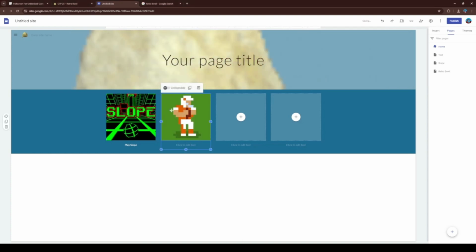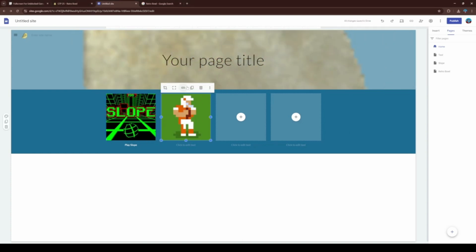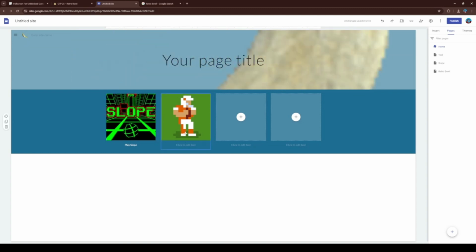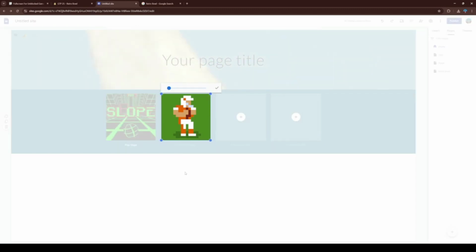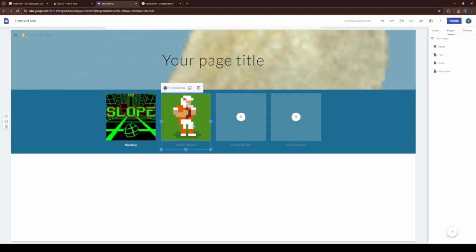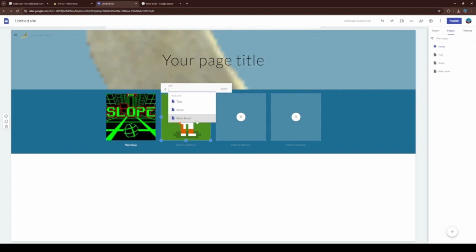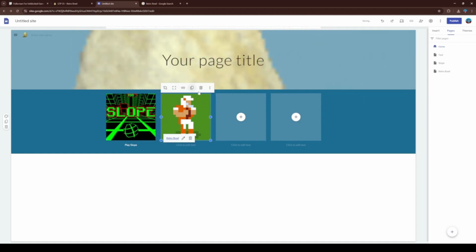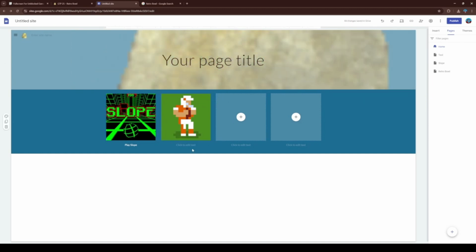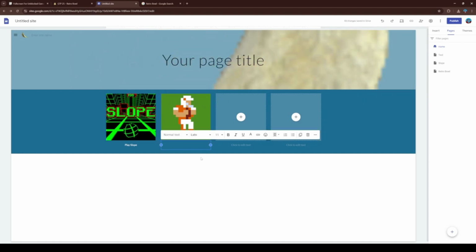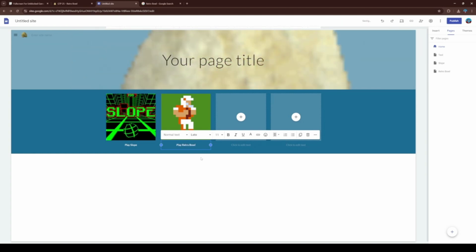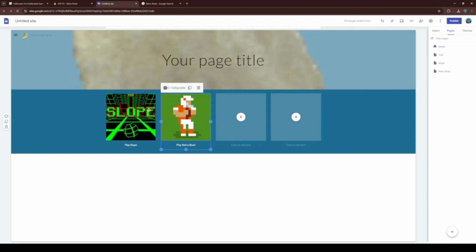Now you have the game icon, double click on it to edit, but if you click on it 2 times, then insert link, Retro Bowl, apply. And you have to do the 2 clicks slowly. Down here, you can write play Retro Bowl. Okay, so now you have that done.